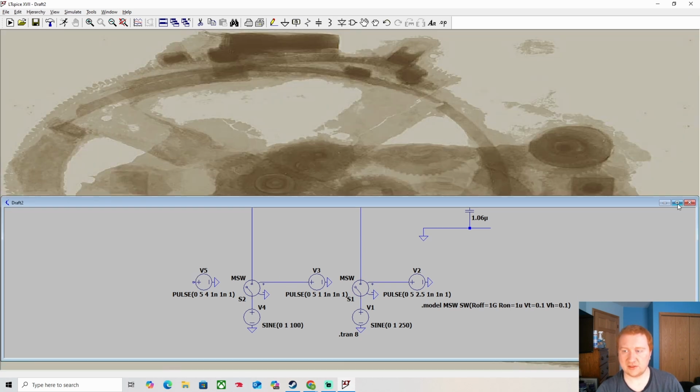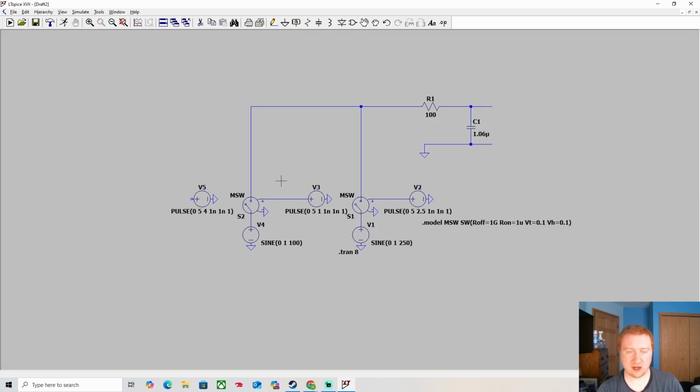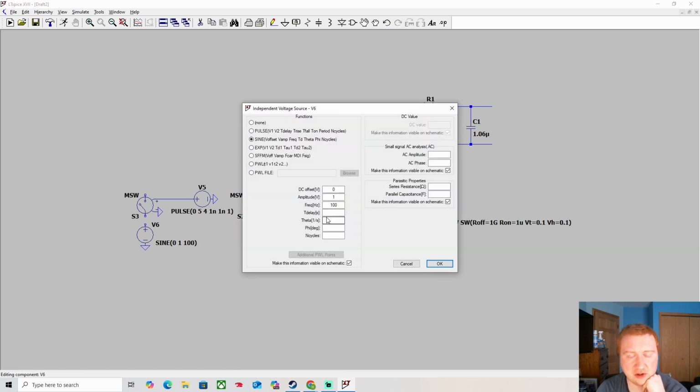So let's just close this. We've got an ideal switch here that is guaranteed to be set off by a 5 volt signal. So this is just a voltage controlled switch that we're turning on at a very specific time. Let's say that this is closer to the 1500 hertz level. Let's say 1000 hertz at 1 volt.